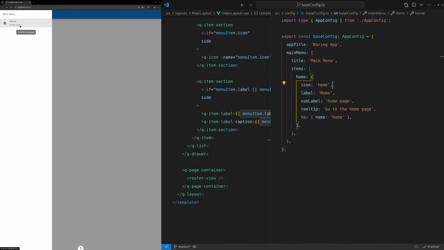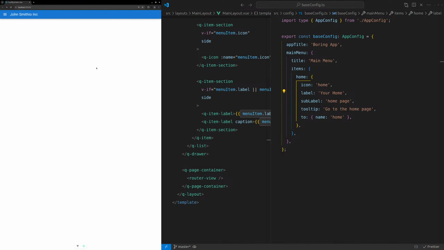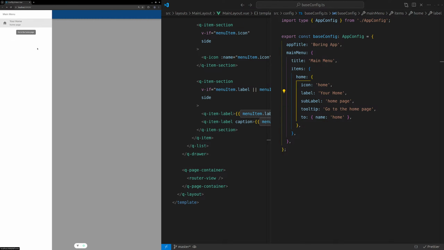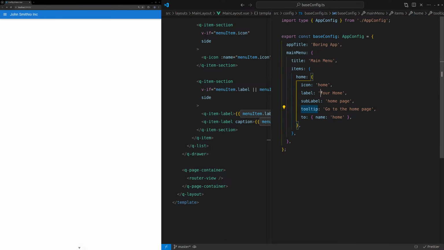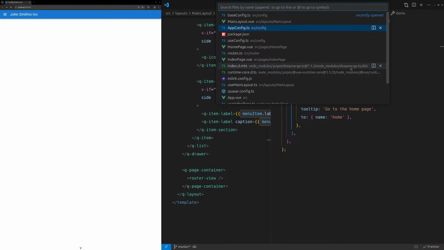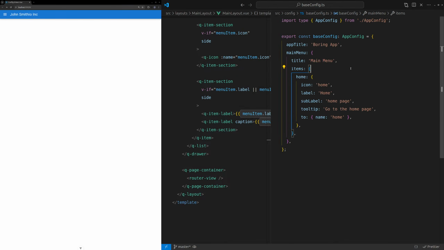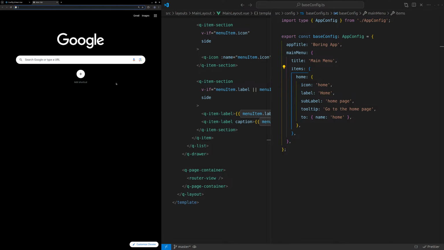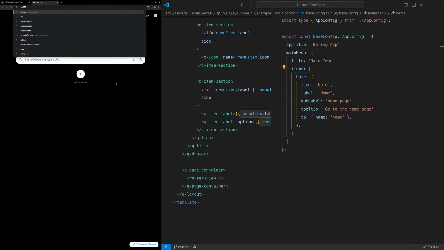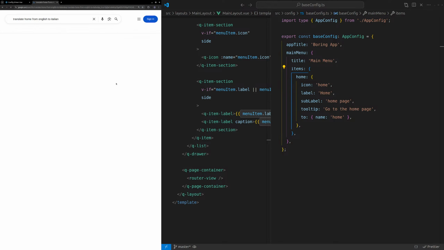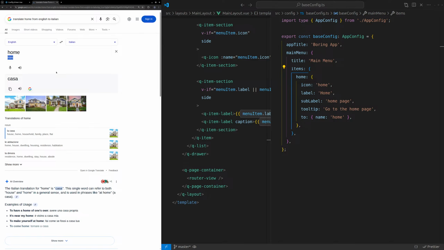Go to the home page. Is that right? Yep. Home. And then we could say, for example, your home here, save it, refresh the page, and now it says your home. Maybe you want it to be different depending on the client, or imagine you're working with a brand that is an Italian brand. Then in that case, I hope I don't get in trouble by some Italians for this. Translate home from English to Italian. I hope that's right.